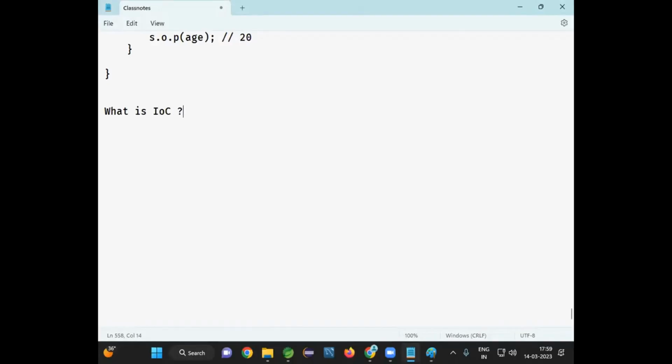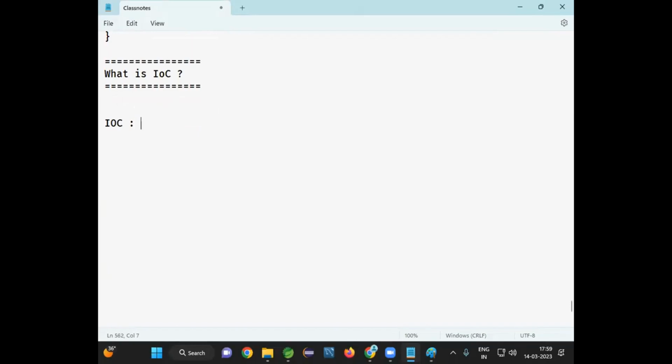Now, let's understand what is IOC. IOC stands for inversion of control. IOC is a principle, or I can say IOC is a concept, which is used to manage and collaborate the classes available in the application.